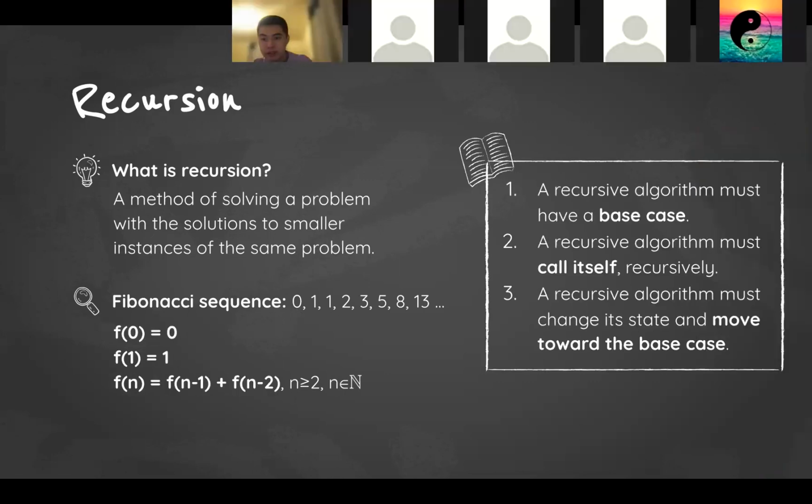Now, a few things about recursion. There must be a base case. So a base case in this case will be, if n equals 0, it's equal to 0. If n equals 1, it's equal to 1. You return 1. Otherwise, without a base case, this is going to repeat over and over again.